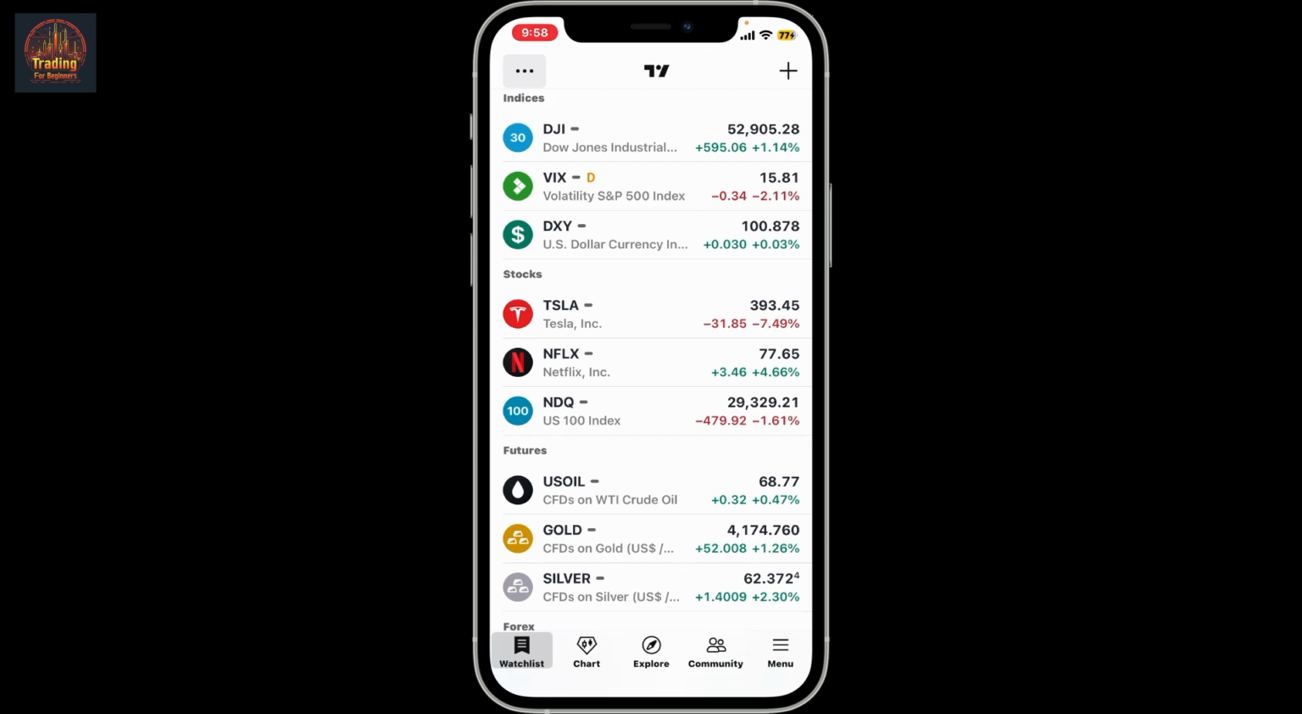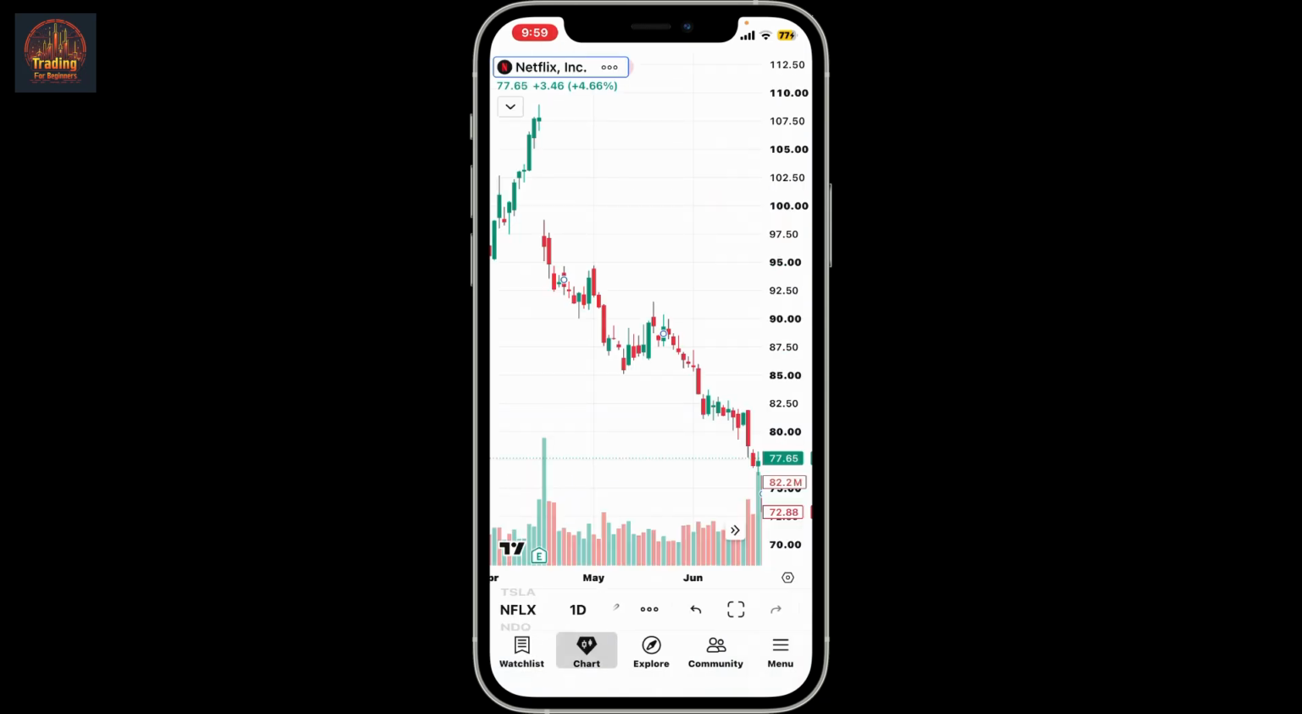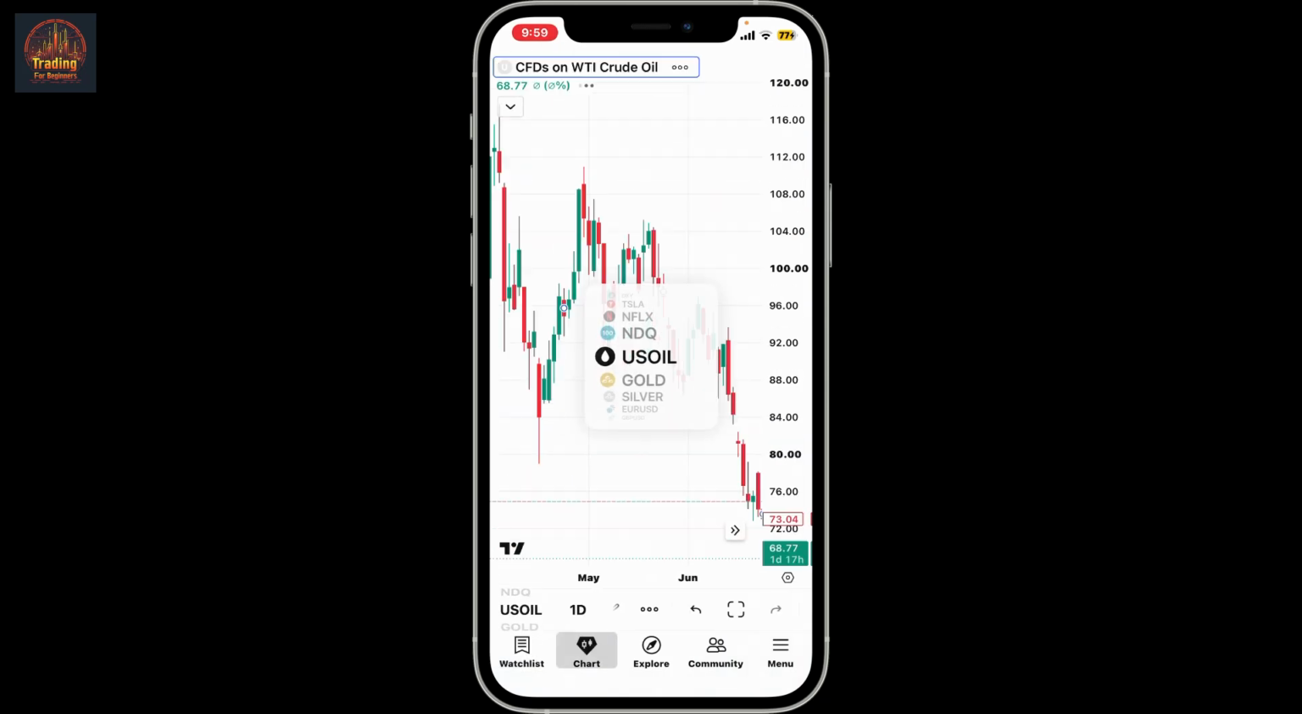Open the TradingView application on your device and log in. Once you're logged in, go ahead and tap on one of the charts for the stock, cryptocurrency, forex pair, or other asset you want to monitor. Just go to the chart tab and select one of the symbols.